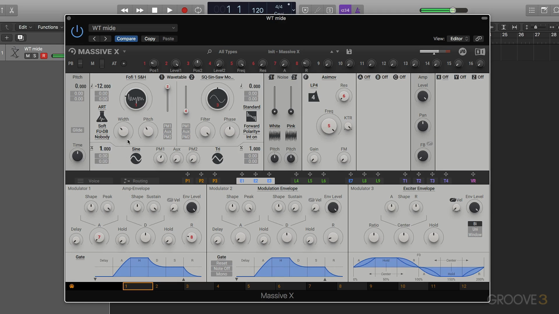And with no body, we don't have that bass added. So it's a thinner kind of sound. And the width control kind of mimics the resonance of a filter. So it's not as resonant to the left. It becomes more resonant as we go to the right. Let's bring the body back in. And that's our art mode.